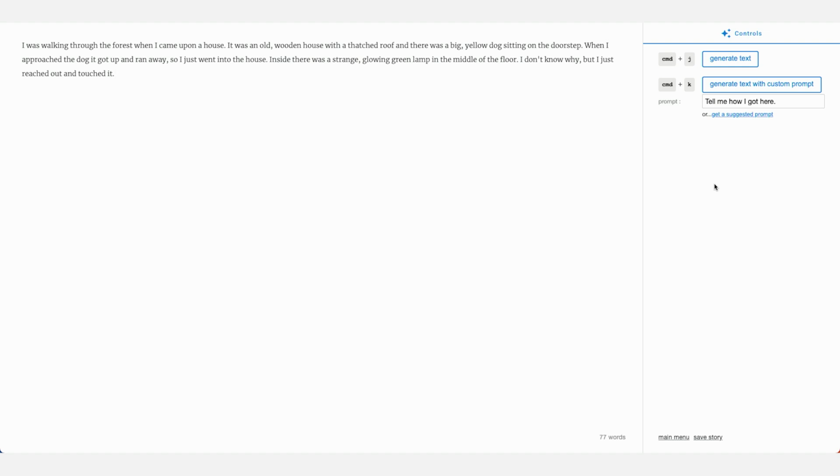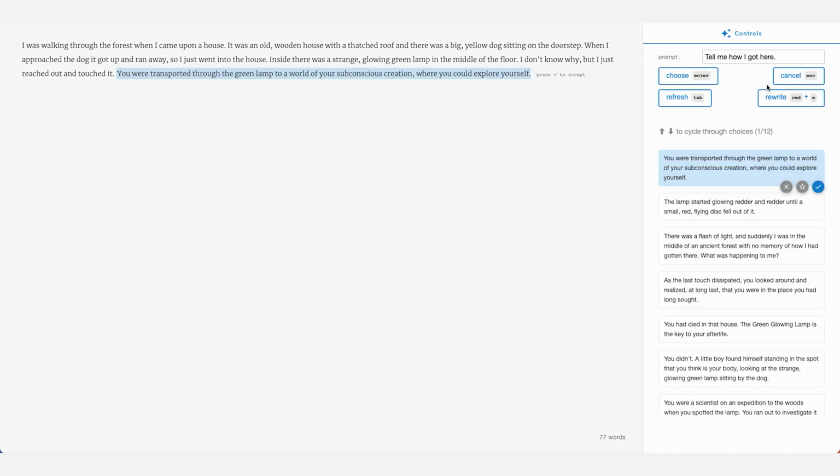You could also ask for more specific assistance, such as by asking this assistant to set the scene. So say, tell me how I got here, and say, generate text with this input. And so here are a few suggestions from the AI on how you might have got here. Not all of these suggestions are great, but they do offer various different ways to write the story. This app is a research prototype, and we are releasing it as open source, so you can play around with it yourself. You can find links to the code in the description below.